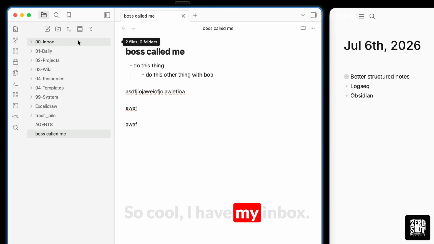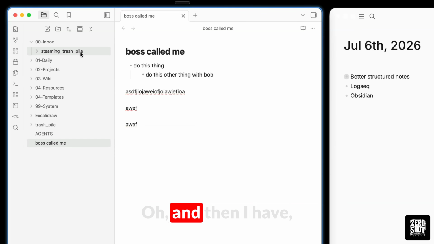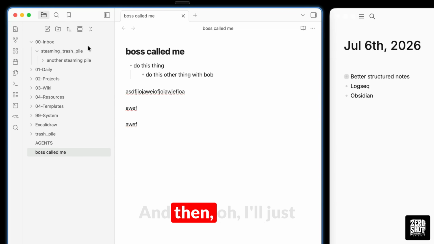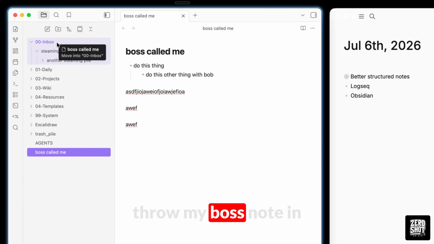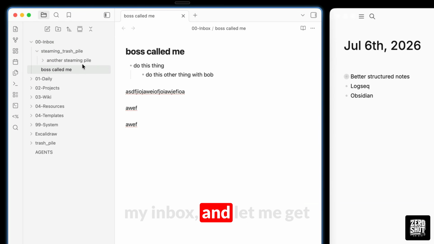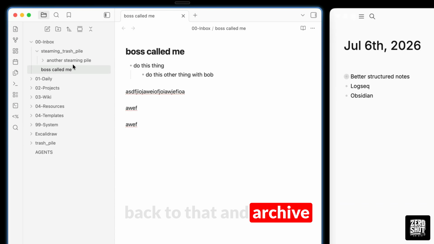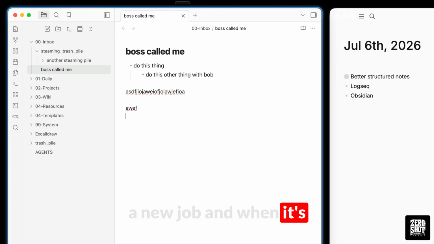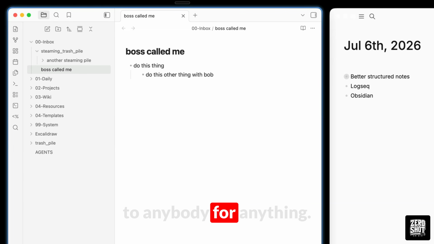So cool, I have my inbox. Let me open it. Oh, and then I have some other random folder. Oh, another steaming pile of trash. And then, oh, I'll just throw my boss note in my inbox and get back to that, and archive it into some other folder in 10 years when I have a new job and when it's no longer relevant at all to anybody for anything.